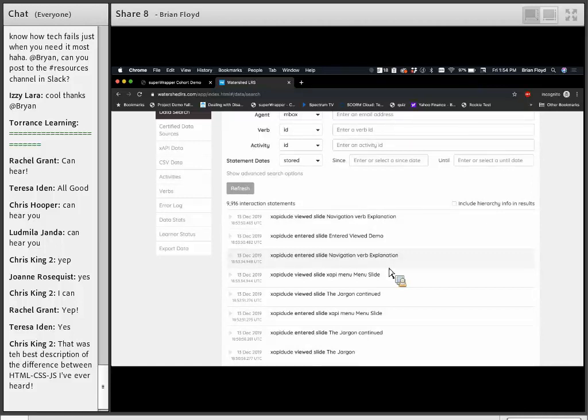I just know that they got to that point. But I may want to know how long they've spent on that slide. Did they progress from there? And so that's why this one now turns into viewed slide. Now it's past tense, and now we've got more information around that.